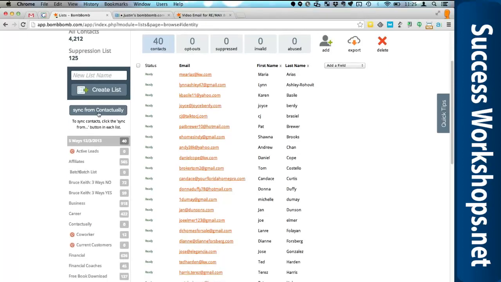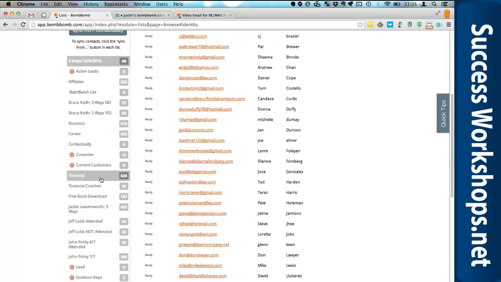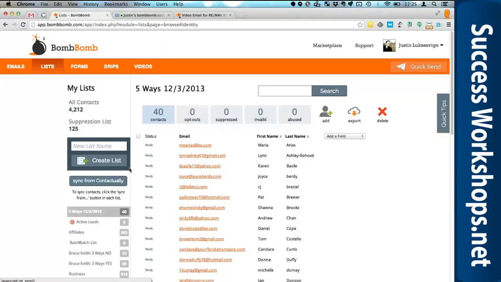So this is a great way to categorize all of the folks within your list. If you wanted to send to a list of prospects who are thinking about buying, you could have that. You could have another list of prospects specifically focused on selling.